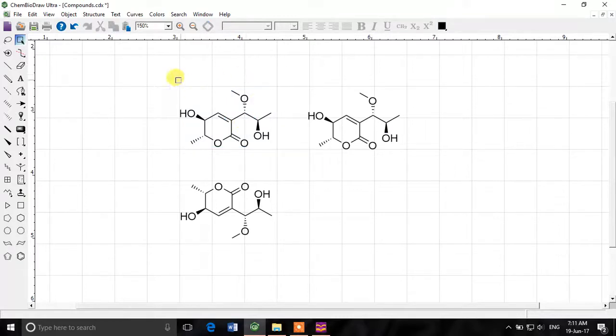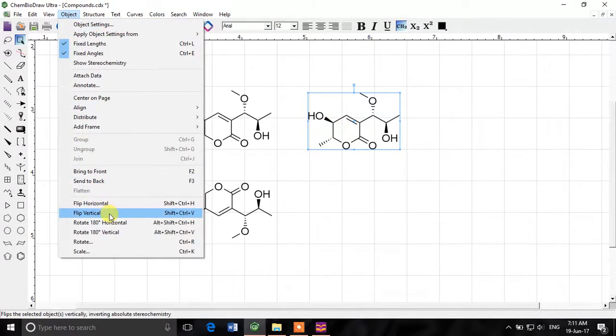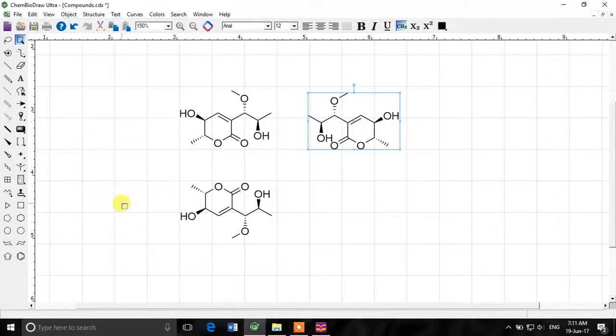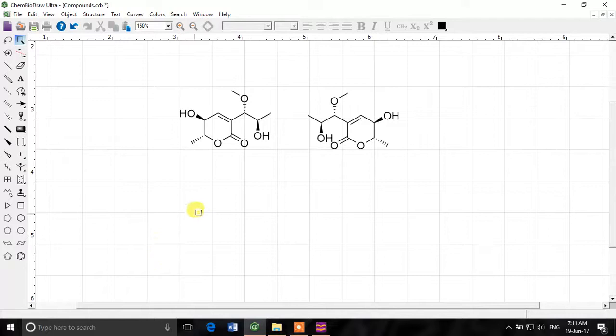So for example, these are the same structure. These are just copies. So I'll just flip this structure and make a mirror image of this structure. So I'll select this structure, go to object menu and click flip horizontal. Now it is flipped horizontally, and if you see, it is a mirror image of that structure now. I'll delete this one to keep the confusion less. So now how can we confirm that this is a mirror image? It looks like a mirror image, but we have to look at the stereochemistry.